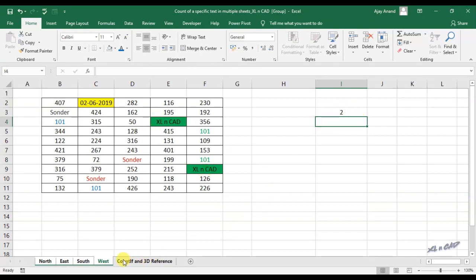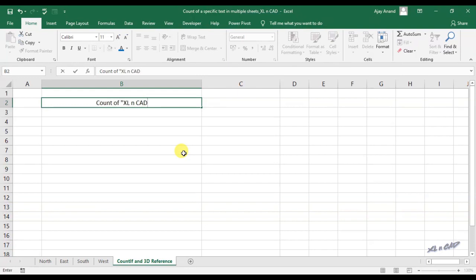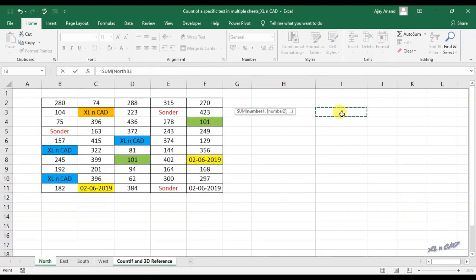For consolidating the count of Excel and CAD in all these sheets, we can use 3D sum. Equal sum function. Select the first sheet called North. Select the cell I3. Holding the Shift key, select the sheet called West. North colon West exclamation mark I3 refers to the cell I3 of the sheets North, West, and all those sheets in between them. Close the bracket and press enter.